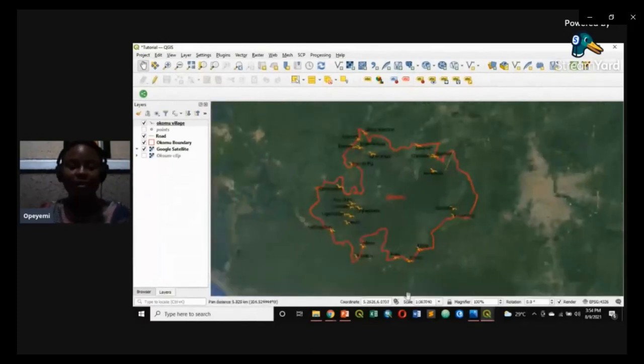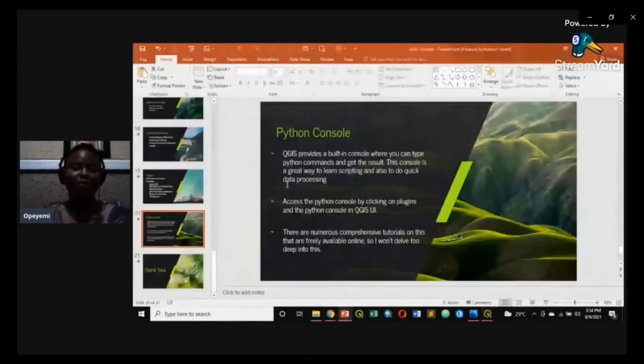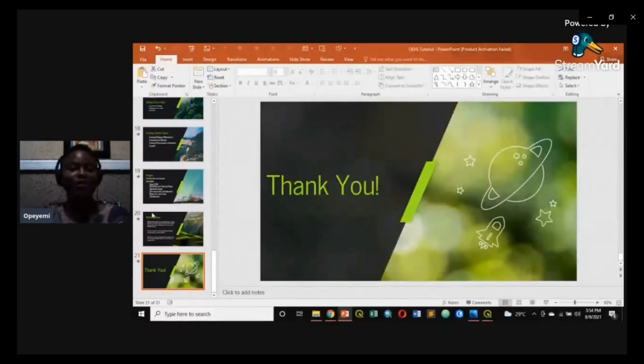So, this amount of time will not be enough to cover everything QGIS is, but I hope I was able to introduce us to many of the basic functionalities as well as the amazing things that you could do with QGIS.